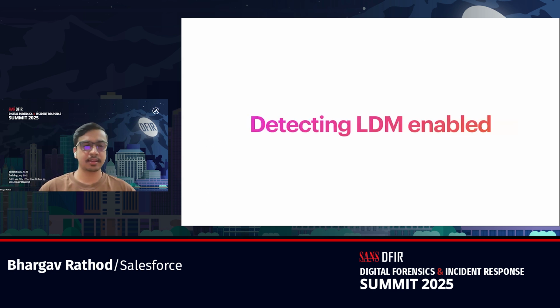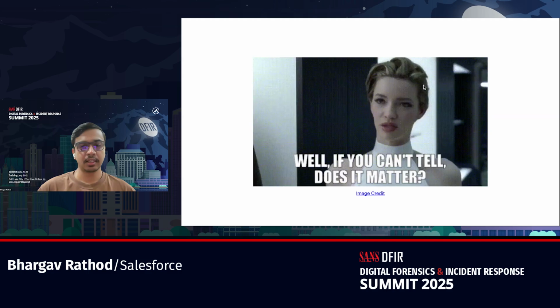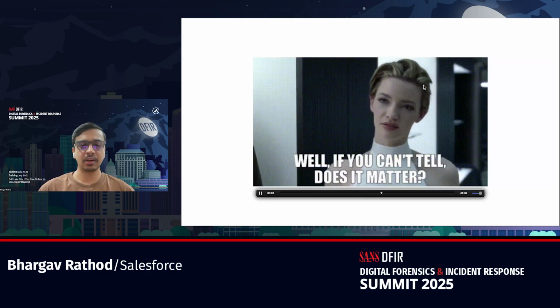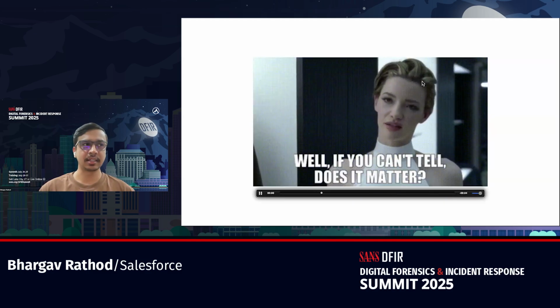So the first task was, how do you actually detect if lockdown mode was enabled on macOS? It was quite a unique problem to solve. I tried my best, and while looking at it, I found out that it is quite hard to actually detect lockdown mode.